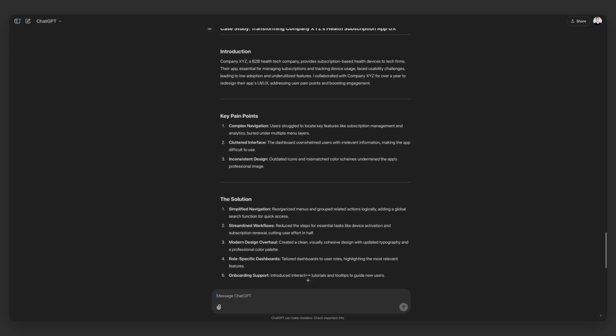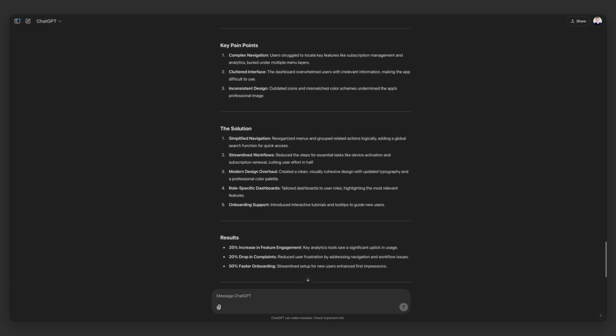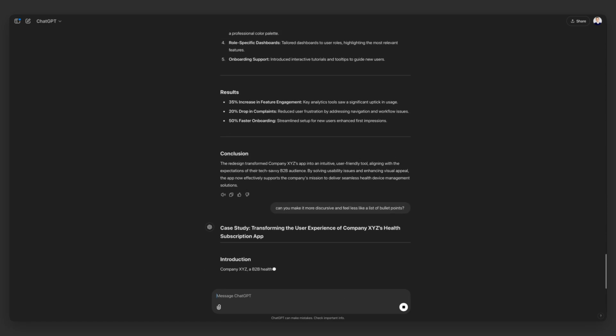But I don't like how it feels like a bullet list. Or actually, it literally is a bullet list. So one thing that I would definitely want to do is to make it more discursive. So I would go ahead and say, can you make it more discursive and feel less like a list of bullet points? And let's see what happens.